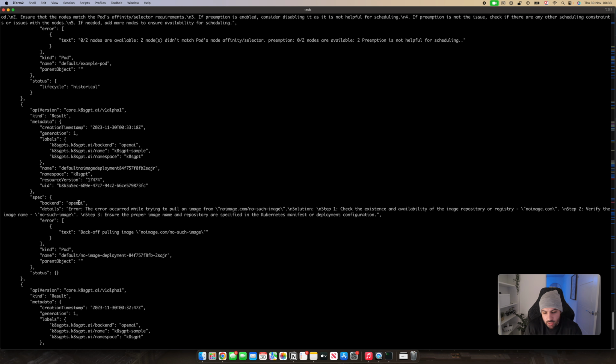So if it fails to pull an image, the error code while trying to pull an image, no such image. Solution: check the existence and availability of the image repository or registry, noimage.com. Step 2, verify the image name, no such image. Step 3, ensure the proper image name and repository are specified in the Kubernetes manifest or deployment configuration. So again, AI has taken that information and tried to provide an easy way to understand why it's failing.